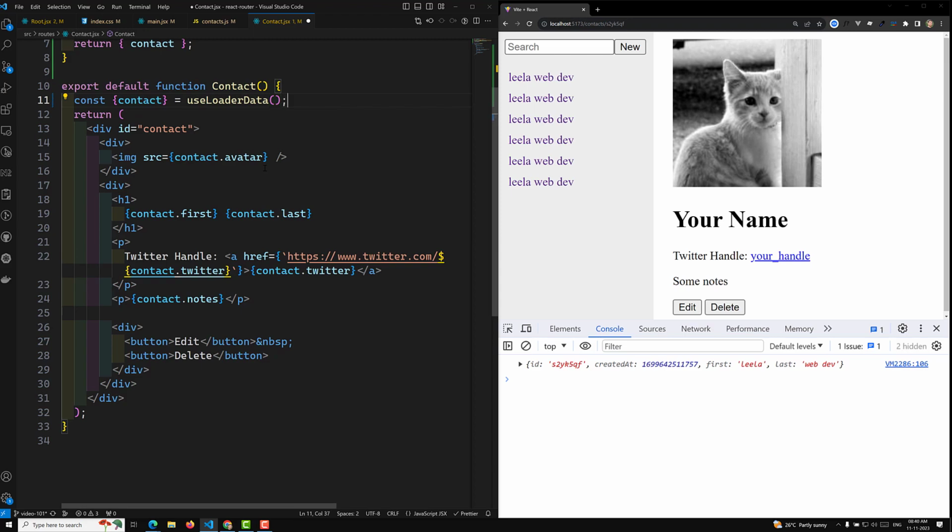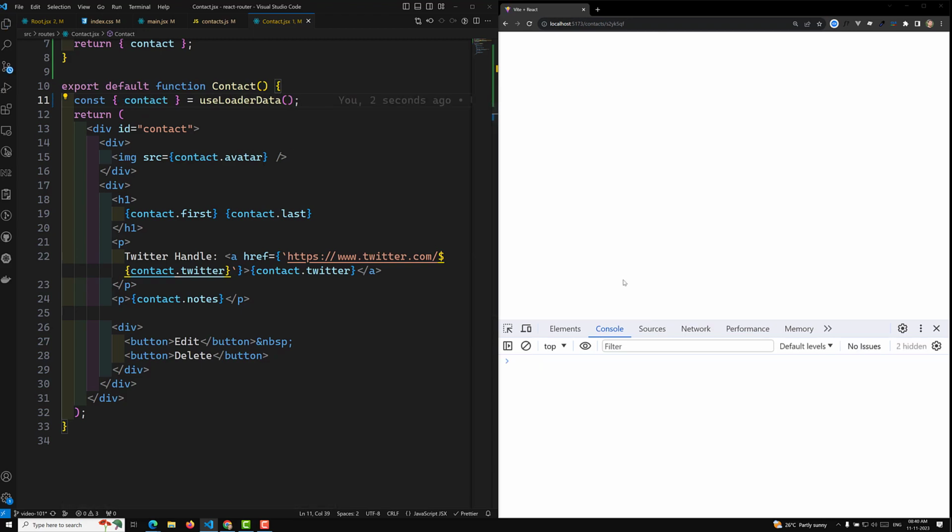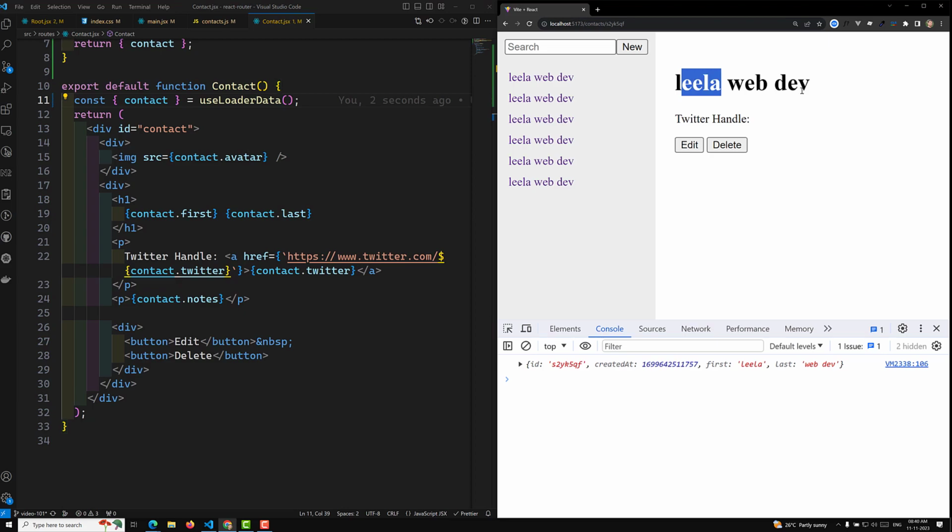Now if you see the output for this one, we are able to see Leela webdev, which is the data we are having. Right now we don't have any image data, so that is the reason we are not showing any image or anything. But we are able to get the data. So this is how we will be capturing the data.